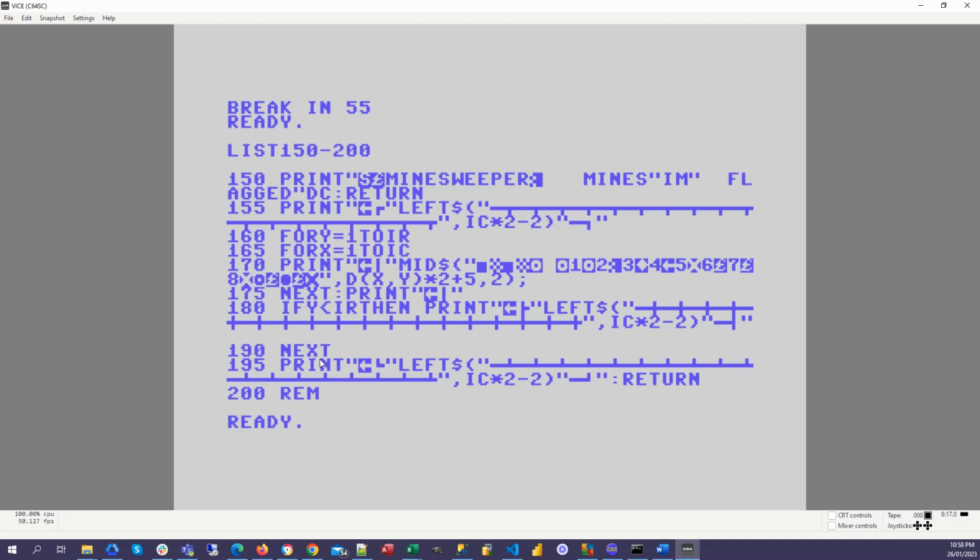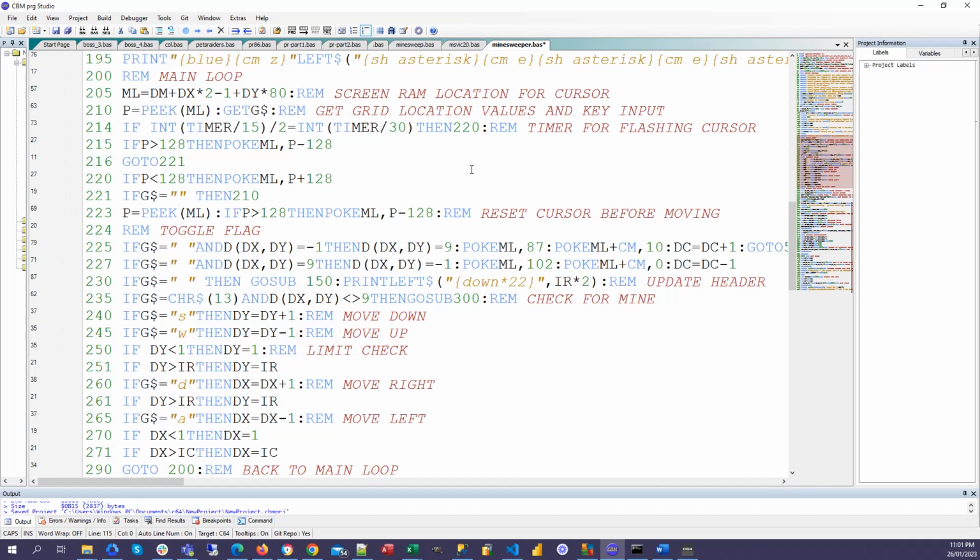So then we loop through that, and then down the bottom we place the bottom of the grid characters. And now back to PRG Studio for the main loop.